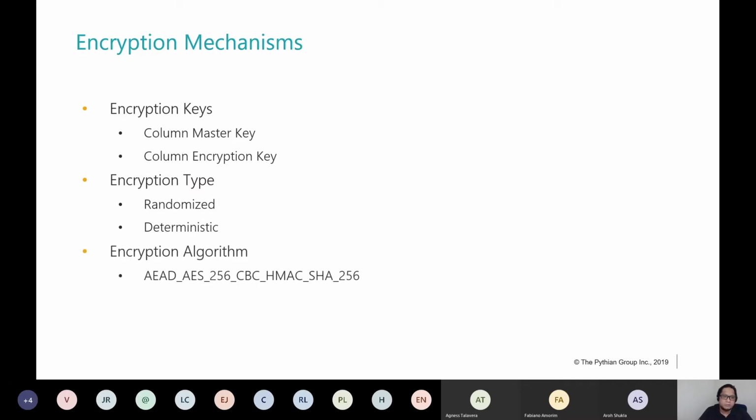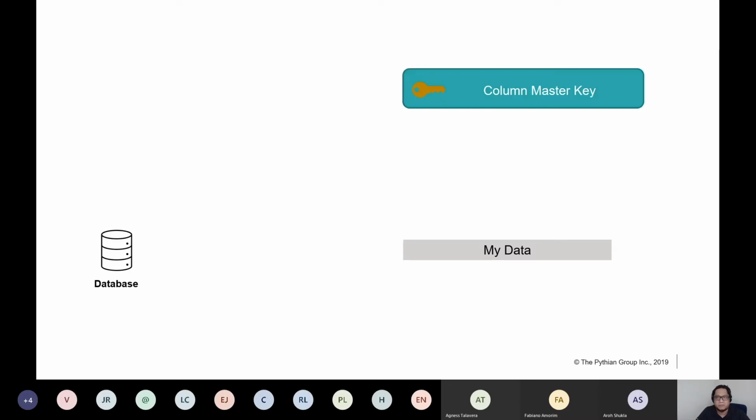And in terms of algorithm, there's only one right now. That's the algorithm that we use for Always Encrypted. And then let's take a look at how Always Encrypted works. So first you have your database, and you have your data inside your database. So like I said earlier, when you want to use Always Encrypted, what you need to have is a column master key.